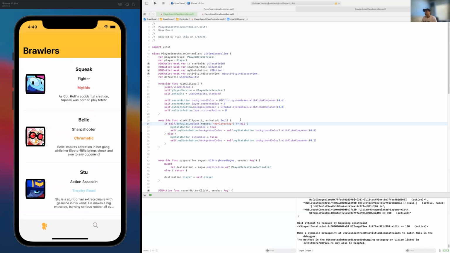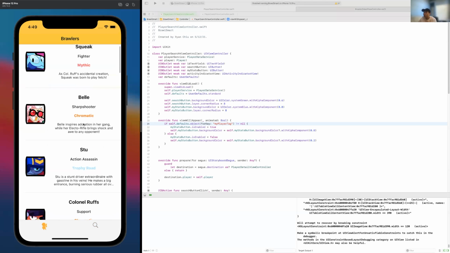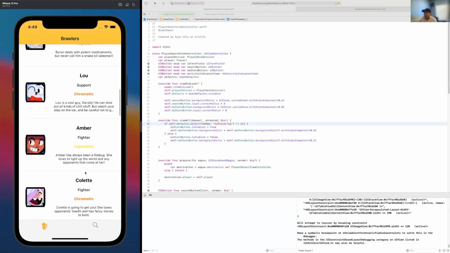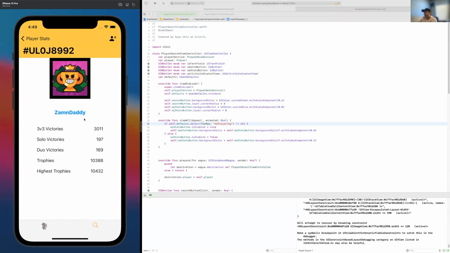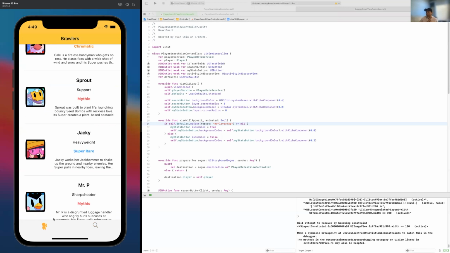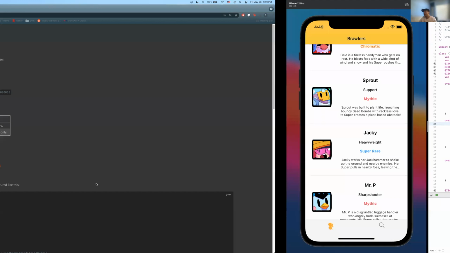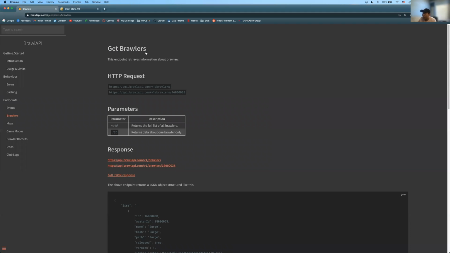Next, I want to go into the implementation detail. First, notice that all this data, and this one, even the profile, are pulling from two different APIs. The first one is the Brawler data, pulling from this open source API. And then I'm using this Brawler endpoint.